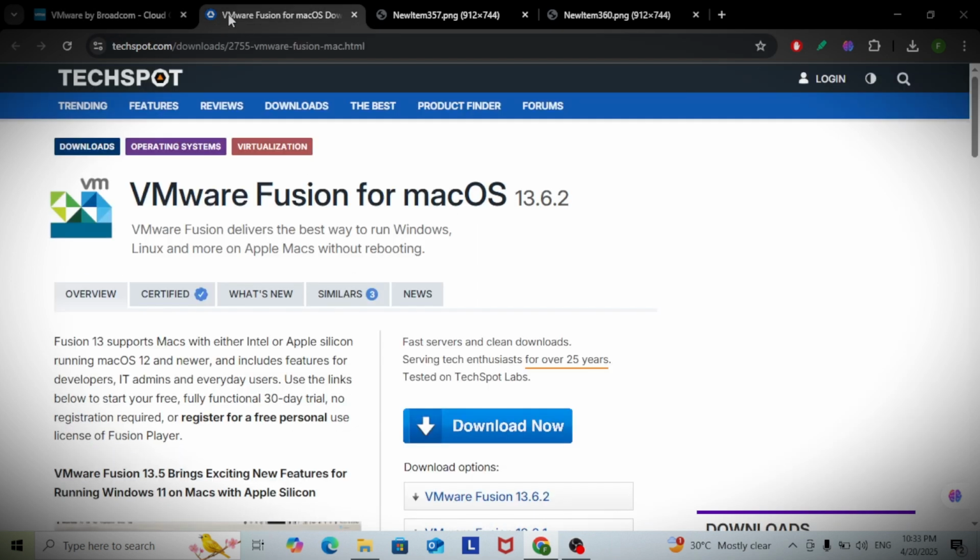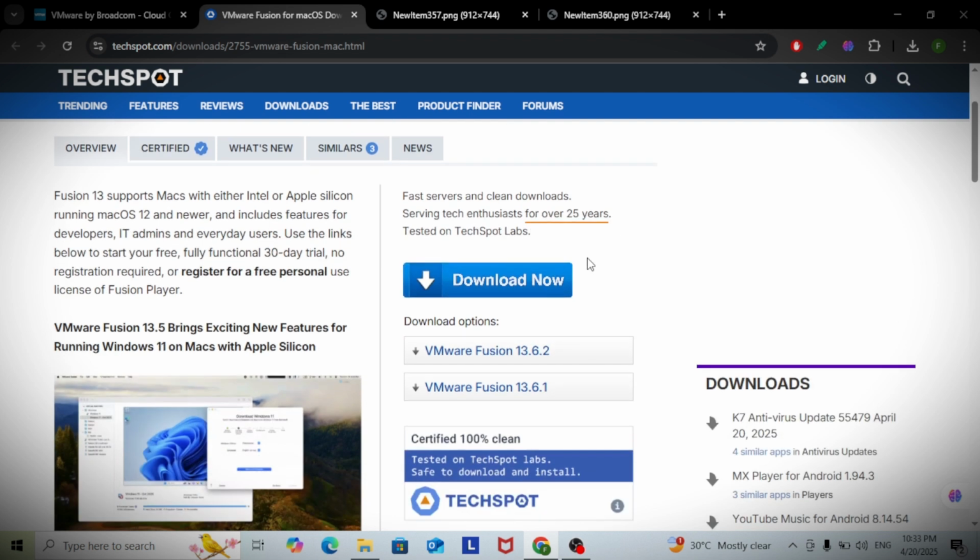Or you may also go to techspot.com and then search for the VMware Fusion for Mac OS. Now, all you have to do once you're in this site, just click on download now, or you can download several versions if you want to. After that, once it's downloaded, just hit on this download icon right here and then select the file that you have downloaded.